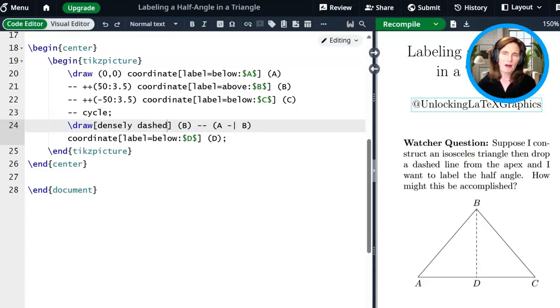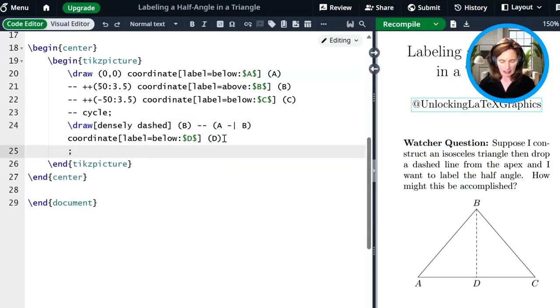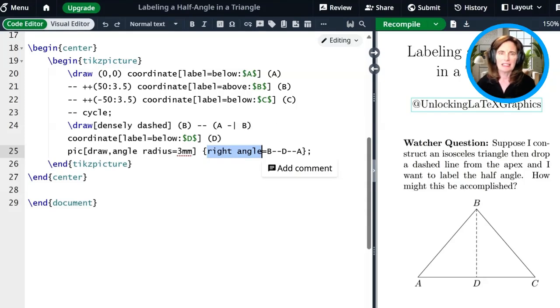Now let's add a right angle label at the point D. So I'm going to use the TikZ Angles library to do this. I can just add it right on the same draw command where I drew this line. And I'm going to go ahead and just insert my command here, which is a pick. And it uses the right angle pick specifically with the inputs B, D, A.